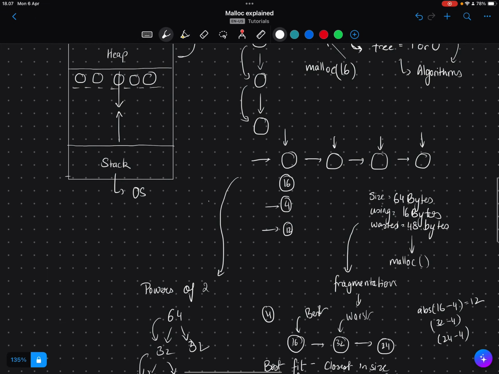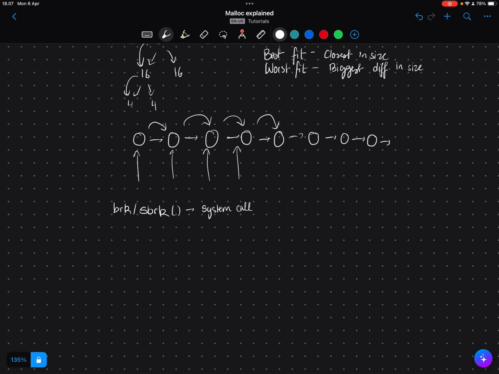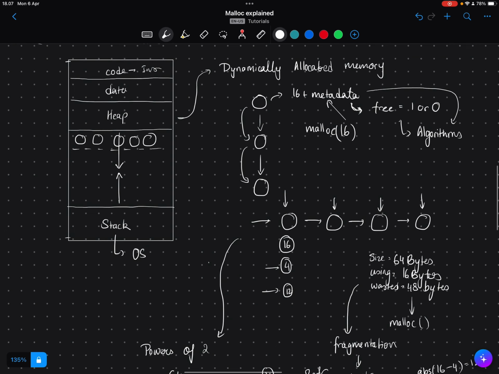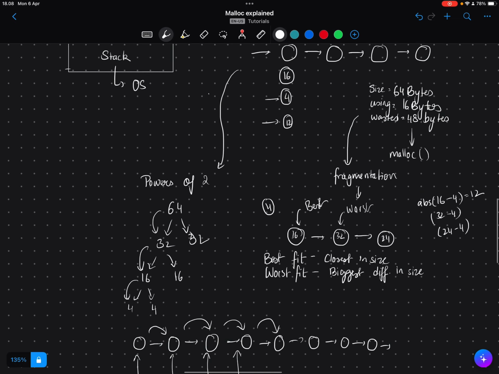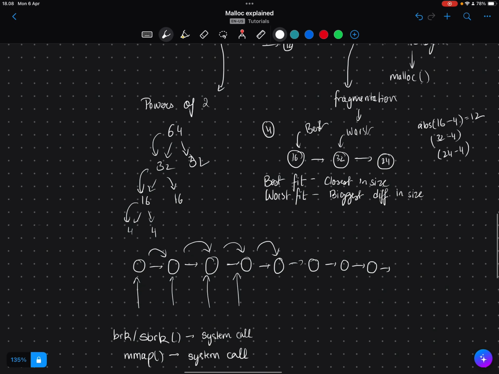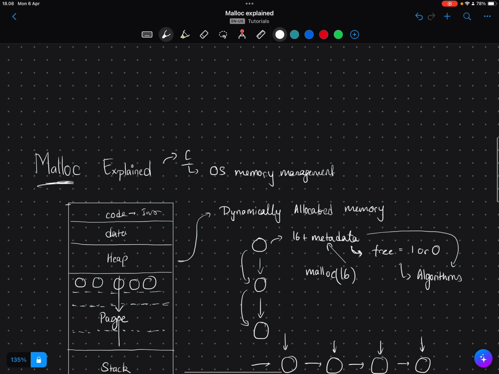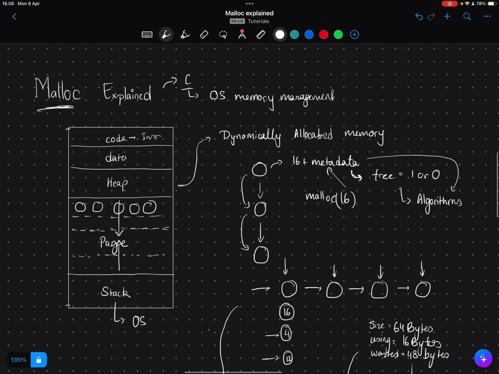Now there's two ways to get this extra bit. If that fails, then you can also call mmap. This is another system call, but this one gives you a complete page. So a page is different from the heap, but you could model it the same way. I haven't experimented with mmap, I've experimented with sbrk, but you would basically get a completely new page that you can change manually. Besides that, there is nothing more to malloc.